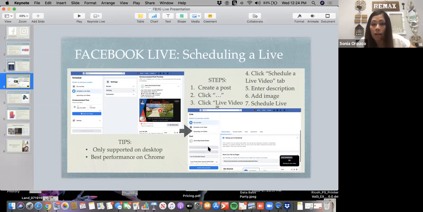And then when you're ready to go live, you just select go live now, and it gives you options. Just before you go live, you have the options to create polls and questions for your audience to answer when you do it this way. So there's a lot of benefits from doing it from your desktop.